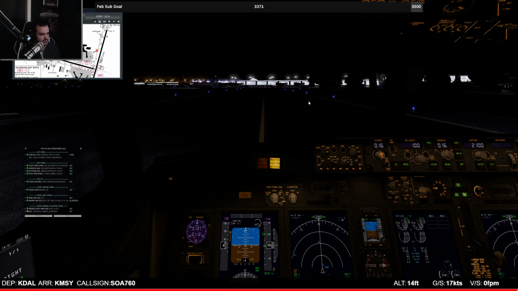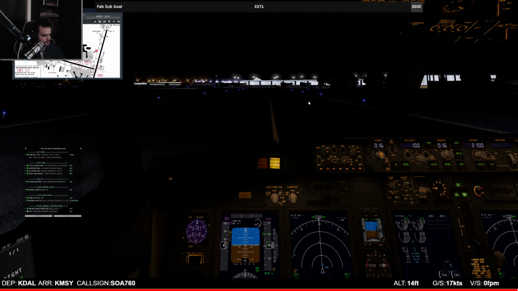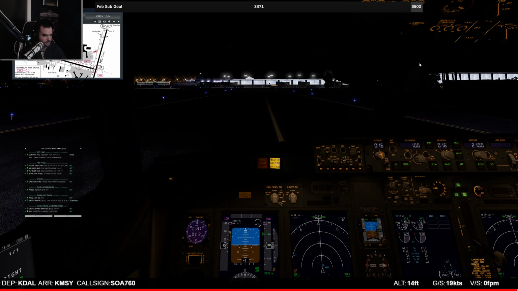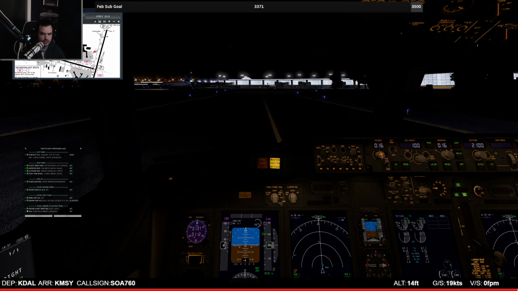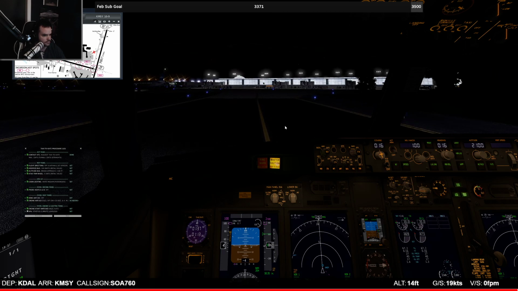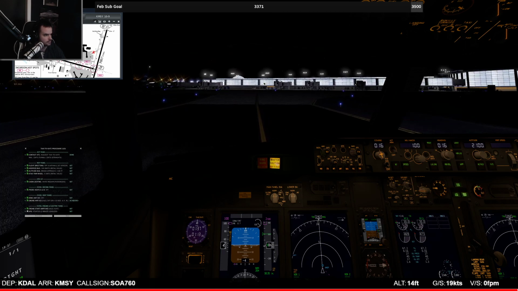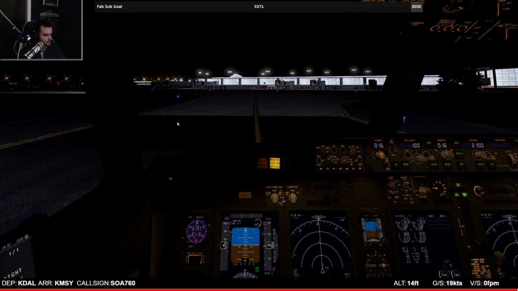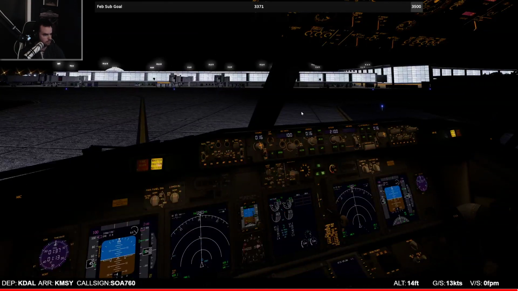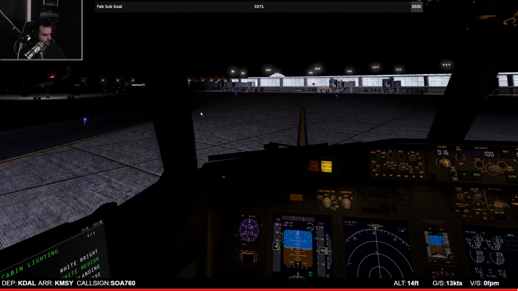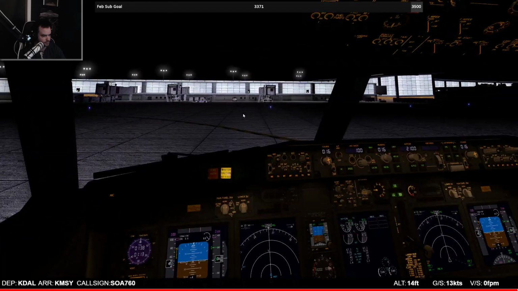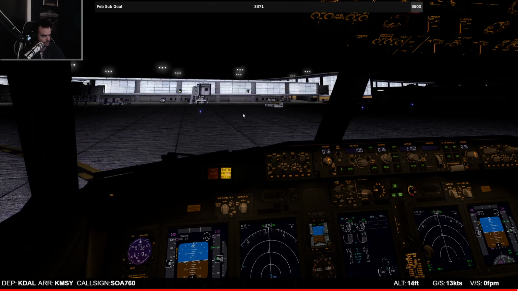Louis Armstrong traffic, Solaris 760 taxi to the ramp via Hotel. Armstrong traffic, JetBlue 400 taxiing for departure, runway 02.